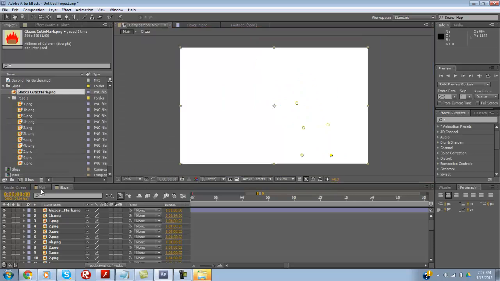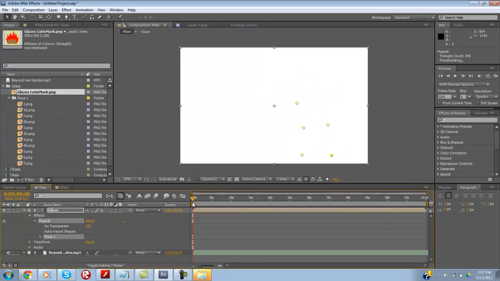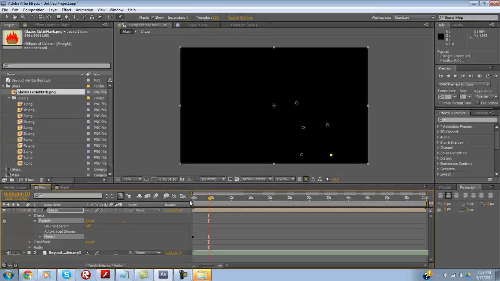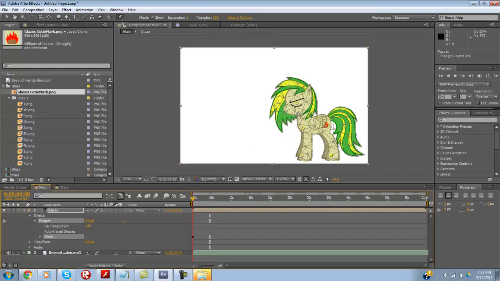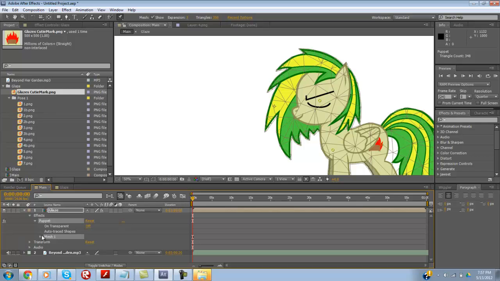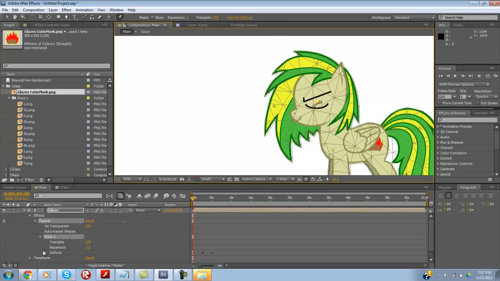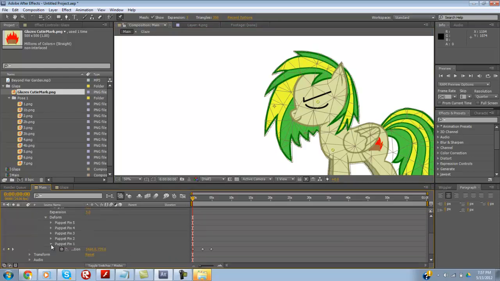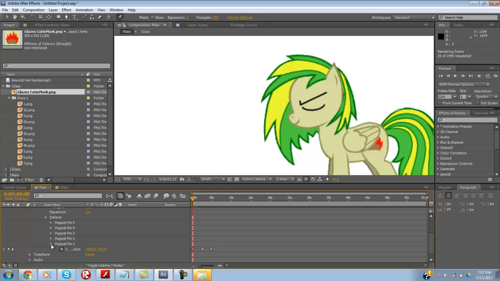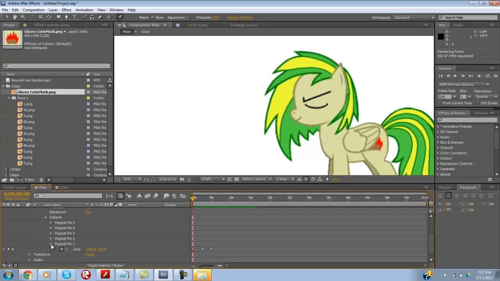Okay, now go back to the main, go back to the puppet tool, and find where your glaze is. Something's wrong. There he is. You can either hold Control and bob his head back and forth, like that, which would make something like this. Give it a second. You can press 0 on the number pad or something to render.